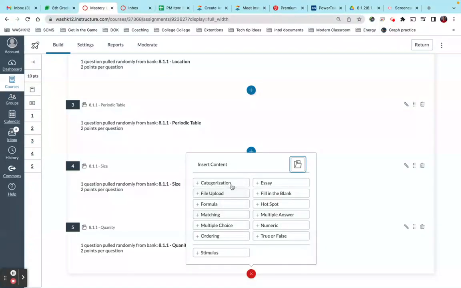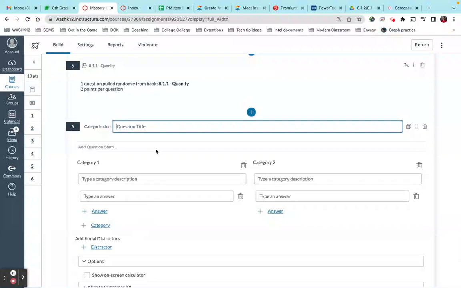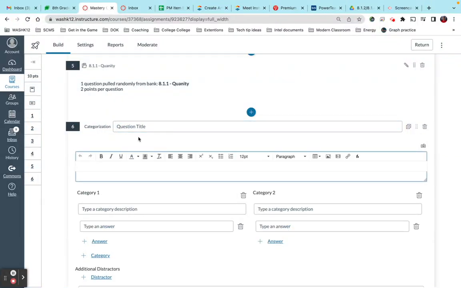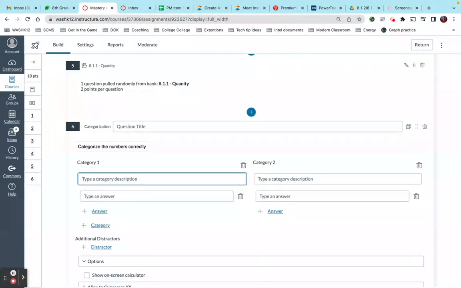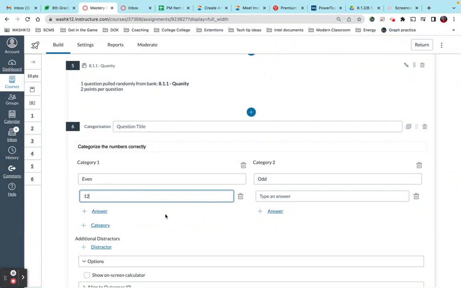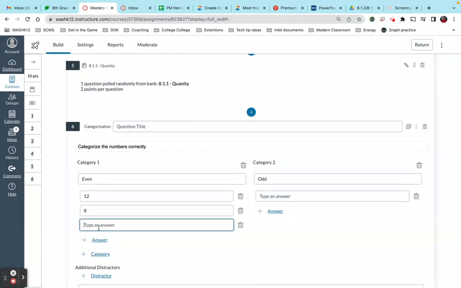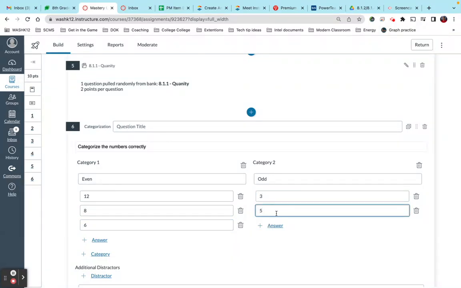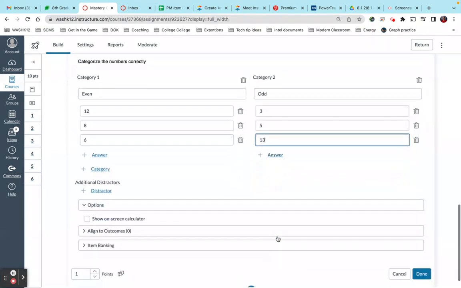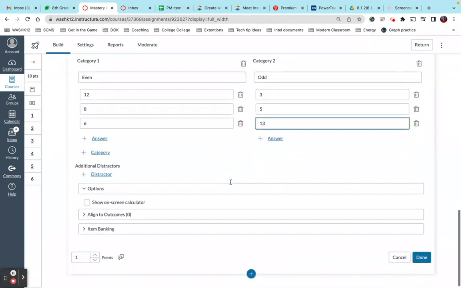Let's say, for example, I want to do a categorization. I'm just going to do a random one: categorize the numbers correctly. So here I am building the question. I'm going to say even or odd. In here, 12 is an even number, 8 is an even number, 6 is an even number. Odd is 3, 5, let's do 13.